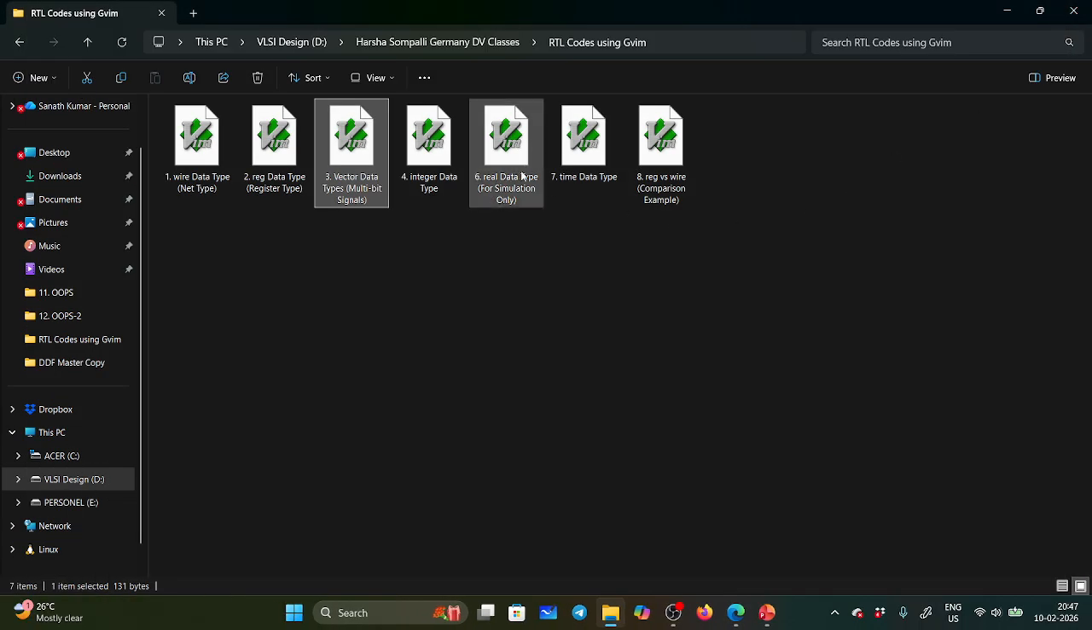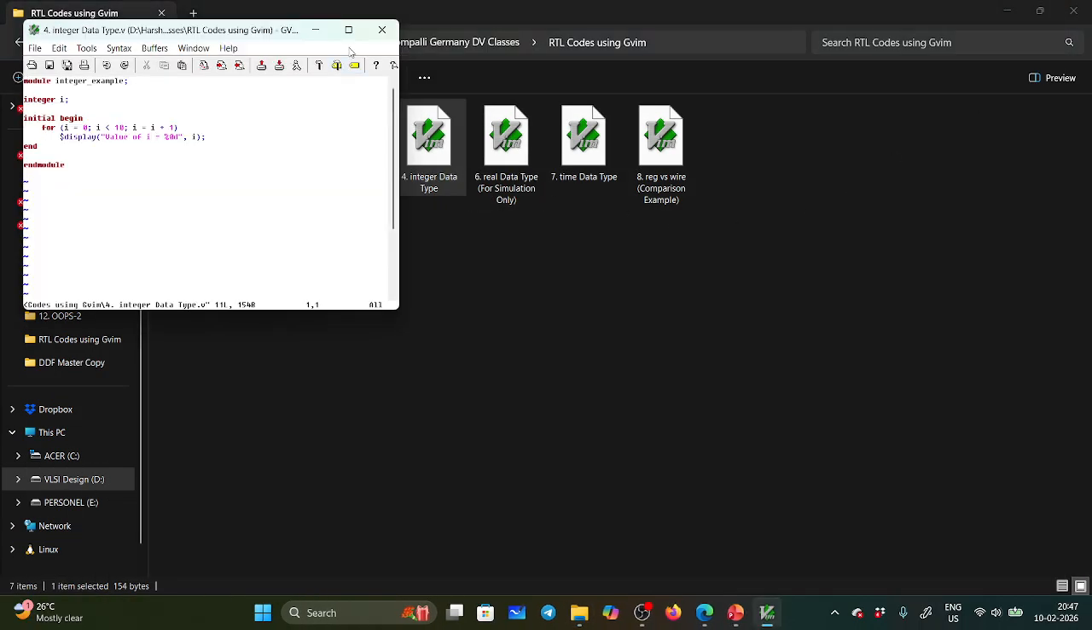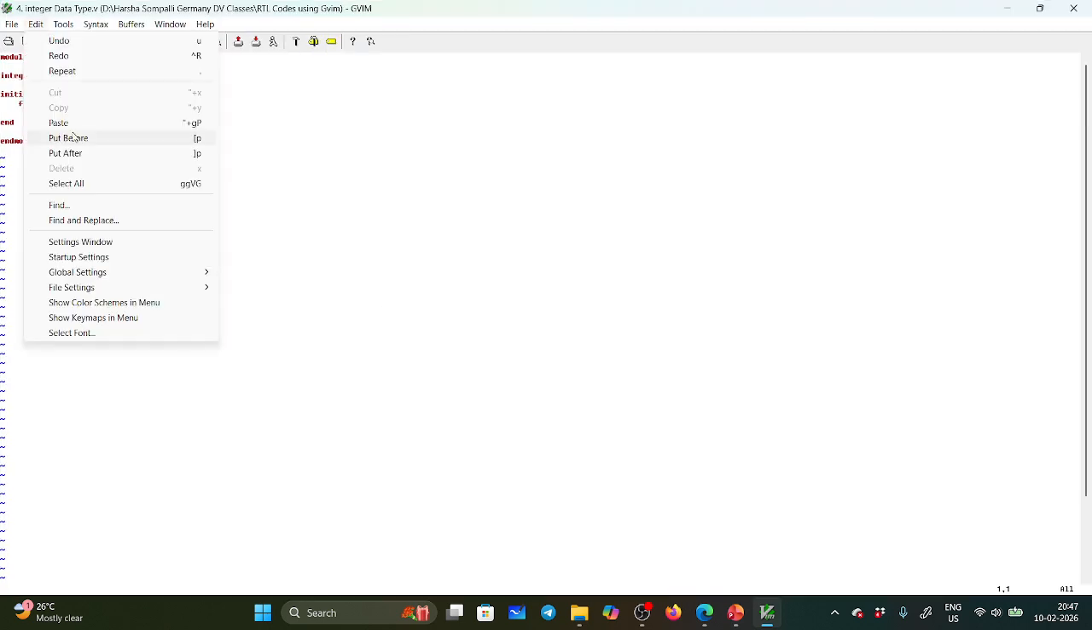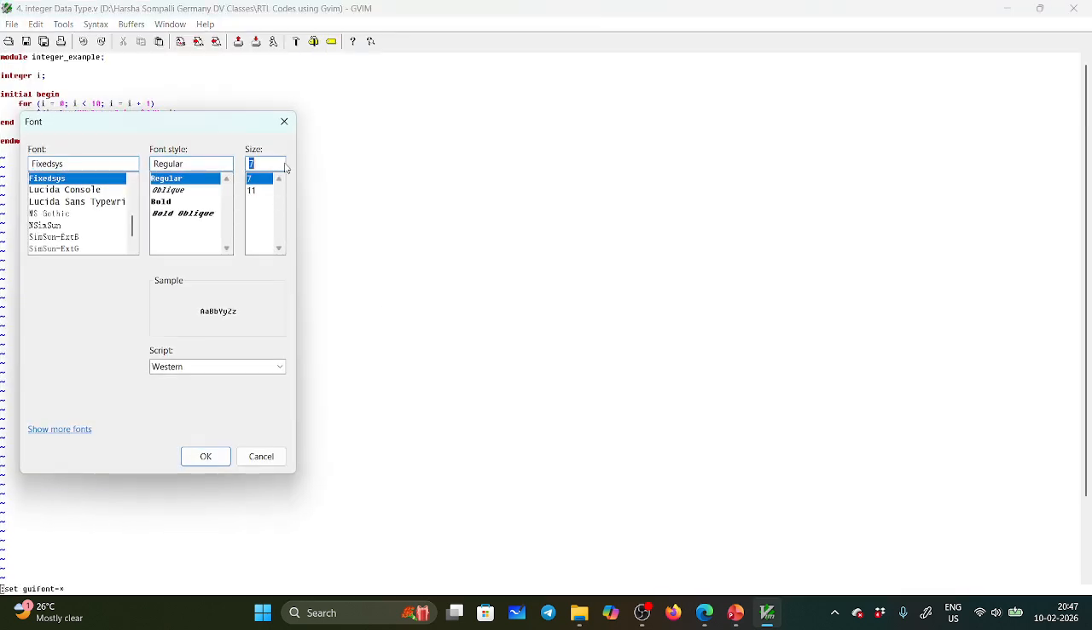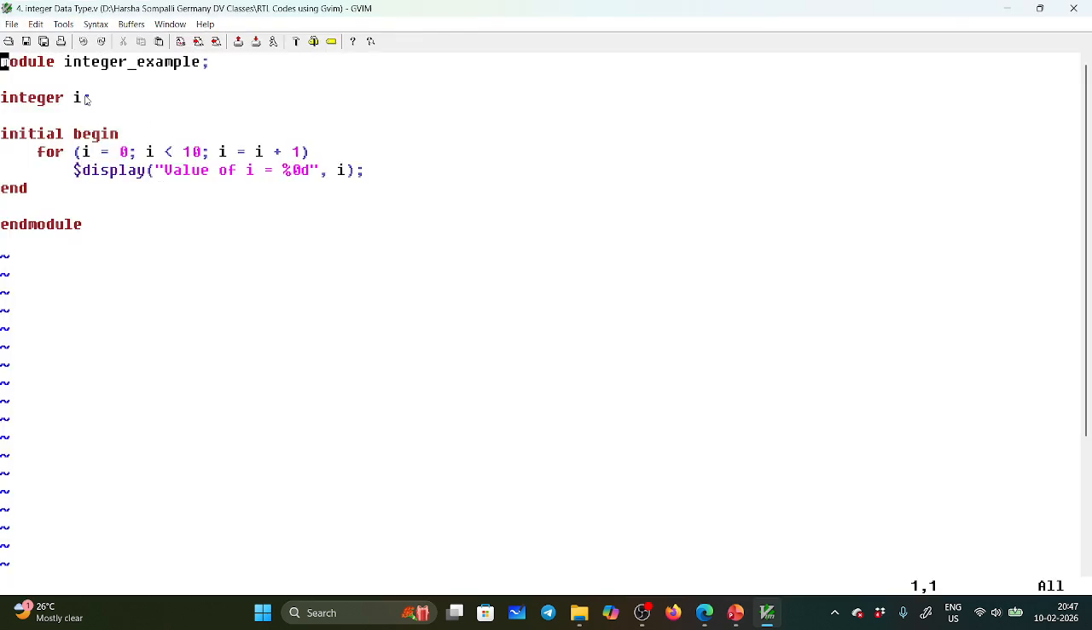Okay. And integer data type. So see here. Module integer example, integer i, initial begin, for i equal to 0, i less than 10, i equal to i plus 1, $display the value of i is %d, i. End module. So what will it display, tell me?